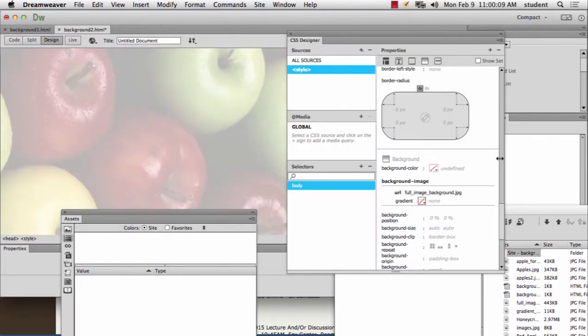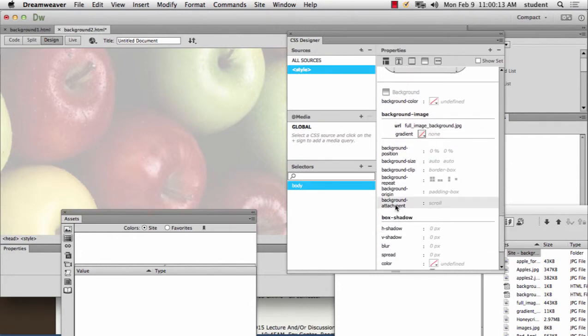Now, if you want it to stay fixed, scroll down to where it says background attachment. Do you see that background attachment? Change that to fixed, and that apple will always stay in the same position no matter how long the web page is. I'll show you what I mean.